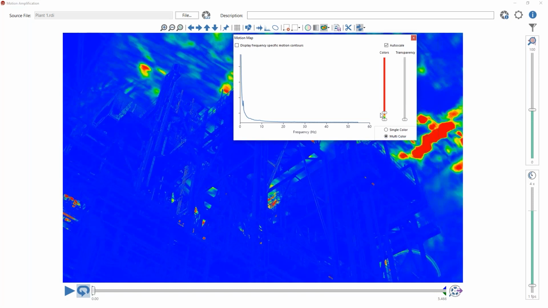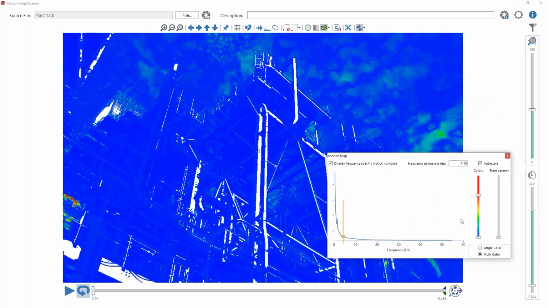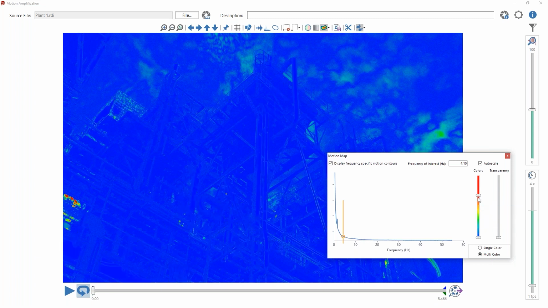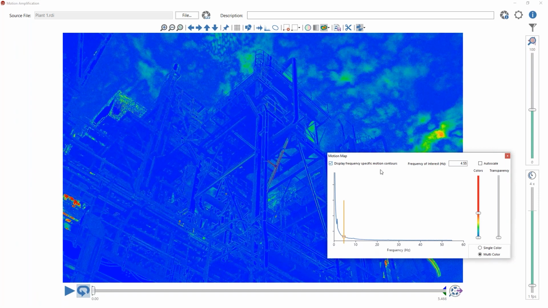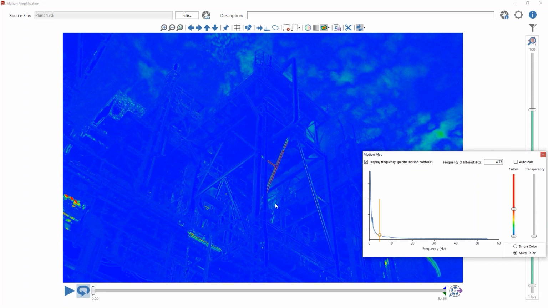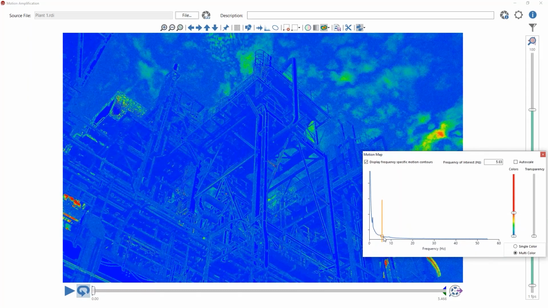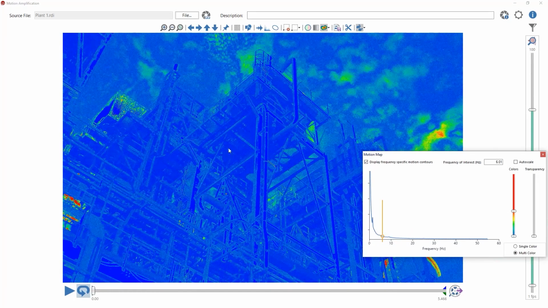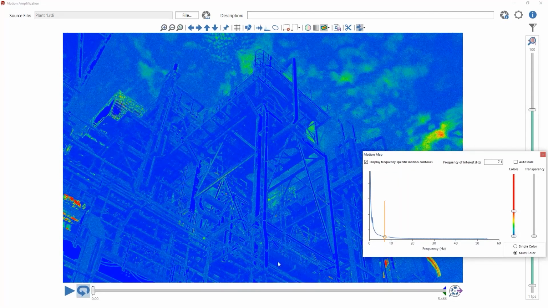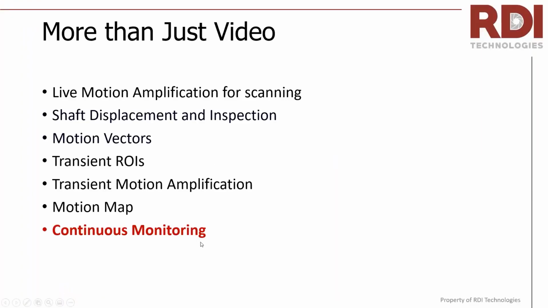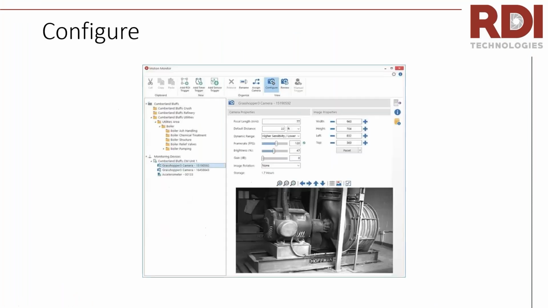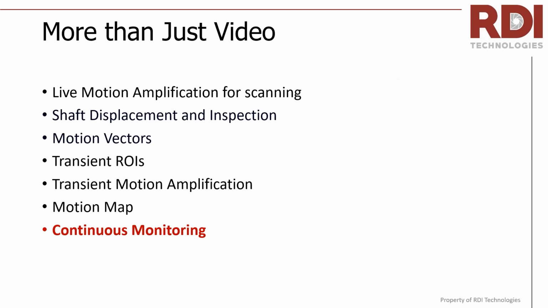I'm going to do a motion map of this structure. And I really like this because one of the ways that I use this is to go through and just investigate a data set. I can start scanning this and picking up on individual beams within a structure like this, and figure out what frequencies they're moving at. I'm scanning through the different frequencies here, looking at all the different components that are popping out in the scene at the different frequencies, and getting a level of understanding. So again, this motion map is a really quick way to understand motion. And the last thing that I wanted to talk about is this idea of continuous monitoring.